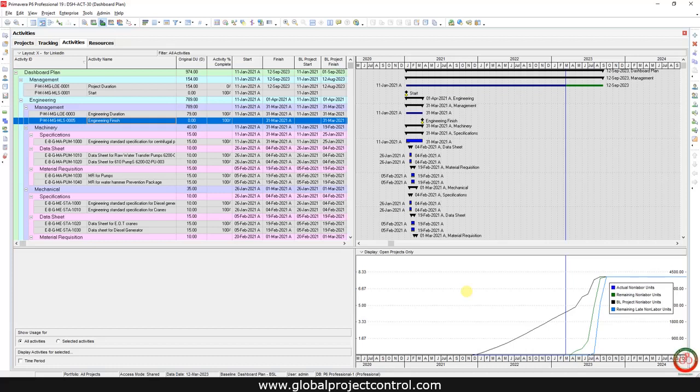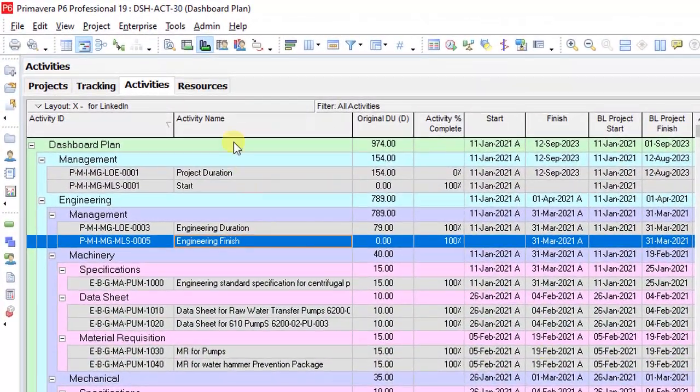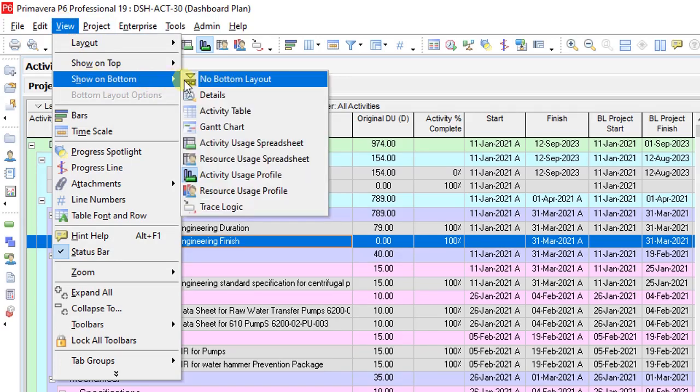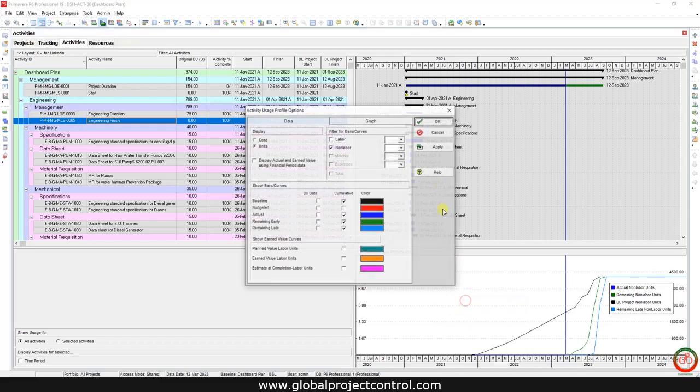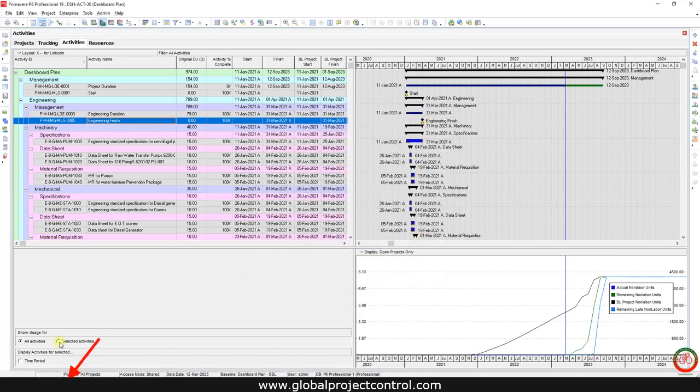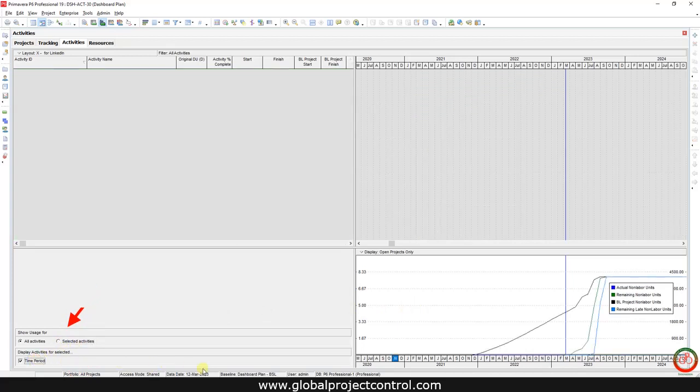In this lesson, we want to talk about how you can create a lookahead plan in Primavera P6. You need to go to the activity usage profile over here, or by using the view menu and show on the bottom. Then go to the right bottom pane and on the activity usage profile, you can, for instance, select non-labor unit. Then change the setting to the selected activity and to a calendar time period.